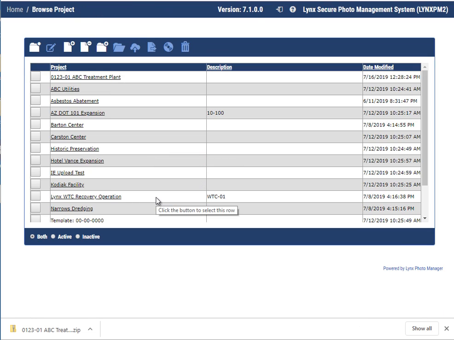These are just a few of the new features we've added to version 7, and we've had a lot of new features that were in the previous version 6.